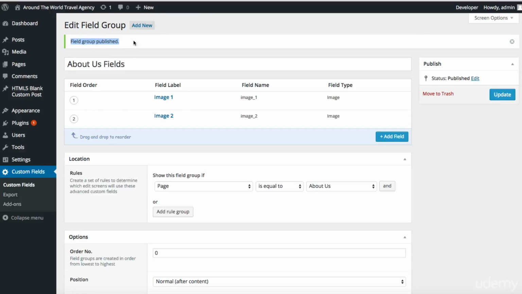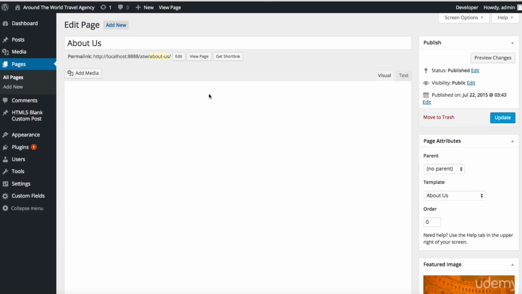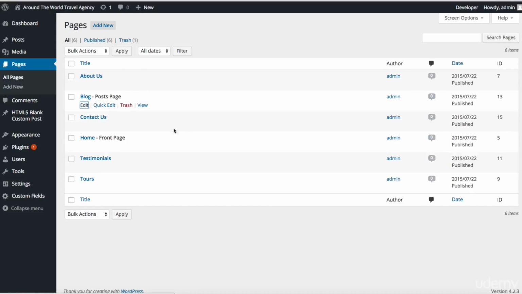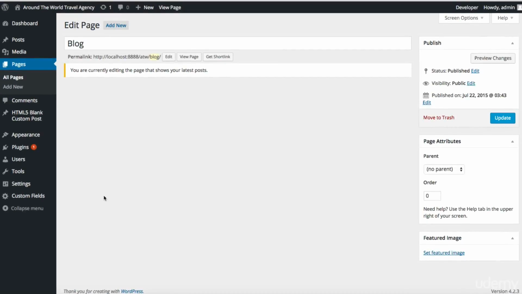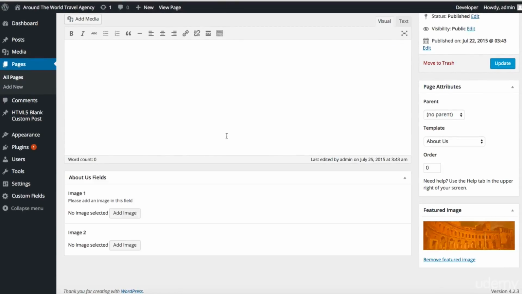Now it says field group published, so I'm gonna again open the Pages tab, and I'm gonna click here on edit, and now we have this About Us Fields. If I open, for example, this blog, you can see we don't have any fields like that, and also in the tools we don't have the fields, so it's applying correctly. In the future we're gonna add more fields, but this is the basics that you have to understand.